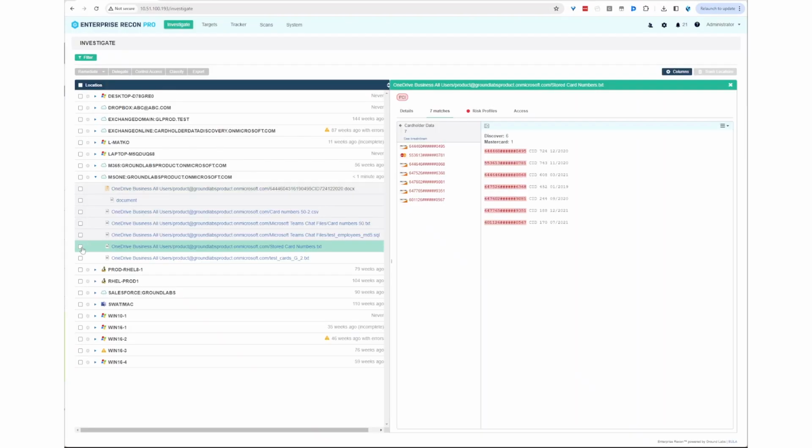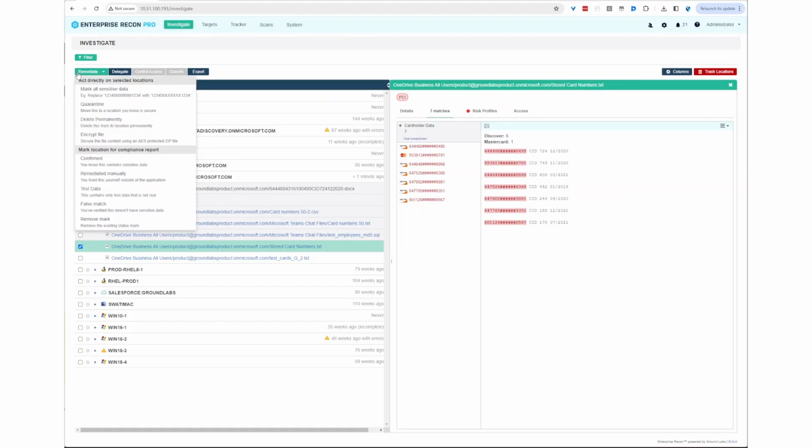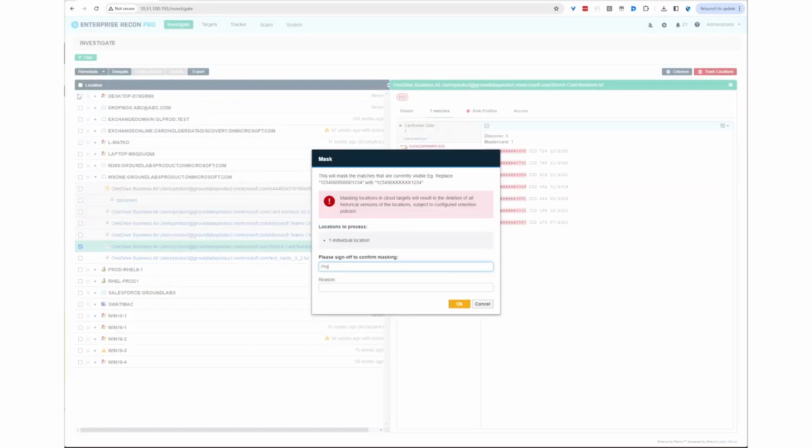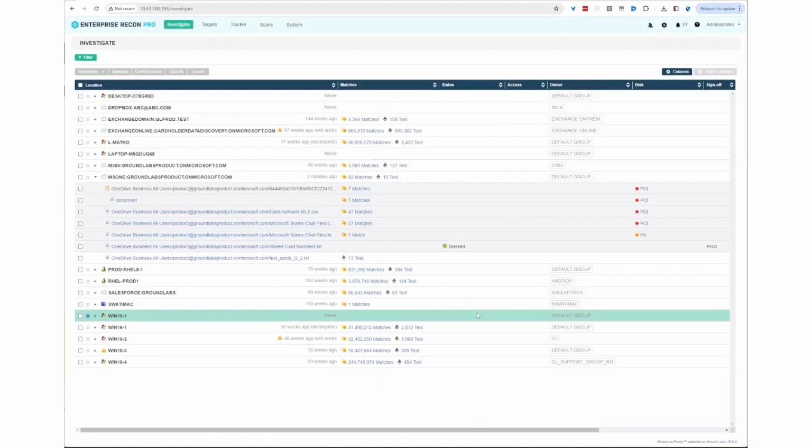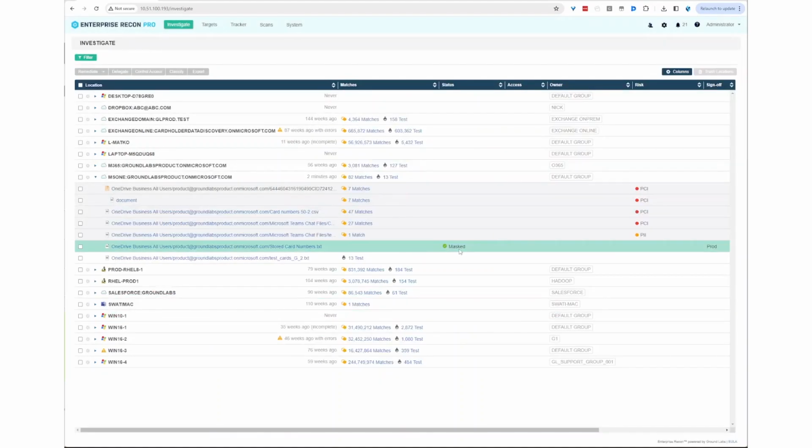Simply select one or multiple locations, then choose Remediate. Here you are presented with options for remediation actions. Select Mask all sensitive data to redact the match data, replacing the characters from the middle of the match, ensuring the data is secured while maintaining the context. Successful operation status confirms that the data in file was masked.